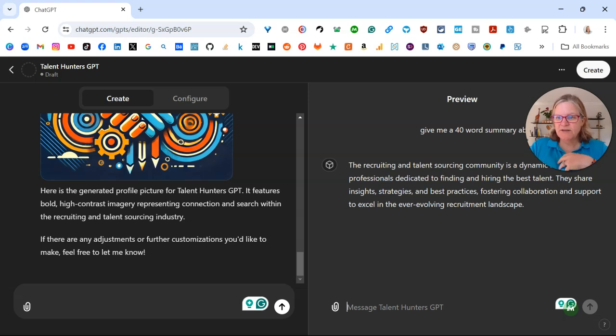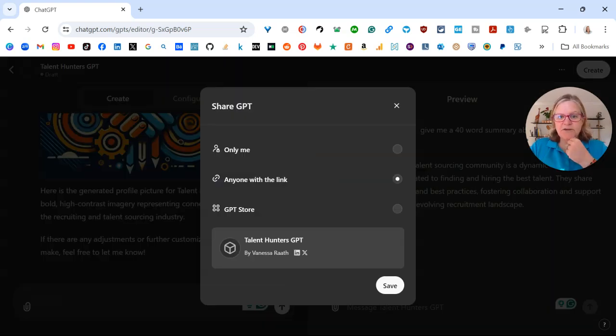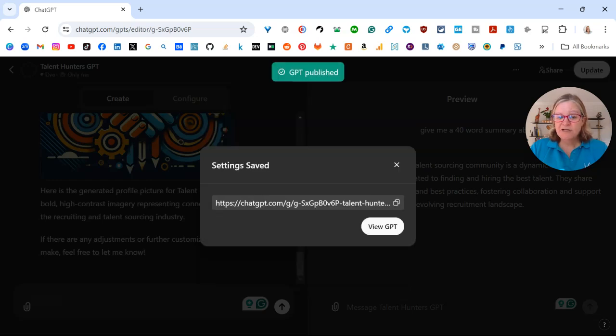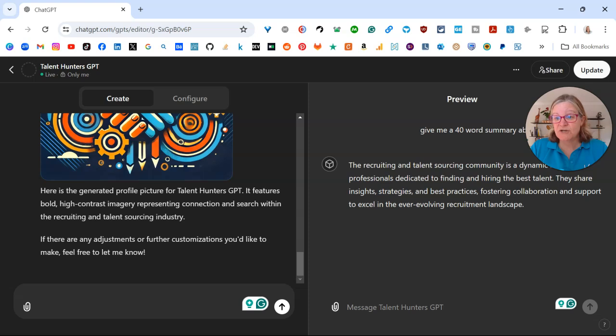So what I'm going to do now is hit the create button, and it's going to ask me who I want to share it with. So you can share this amongst your team so that you can all have access to, say, a company GPT. I'm going to say only me. There we go. And I'm going to hit save. And literally, as simple as that, it's taken me about 4 minutes. Settings saved. There we go. I have started working on my GPT.